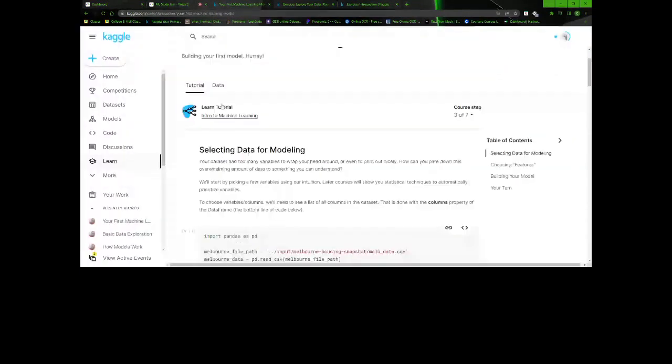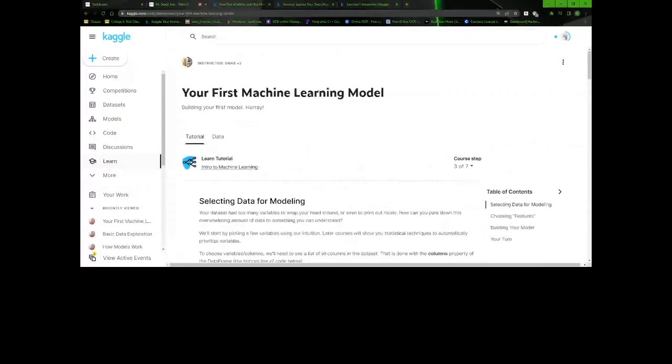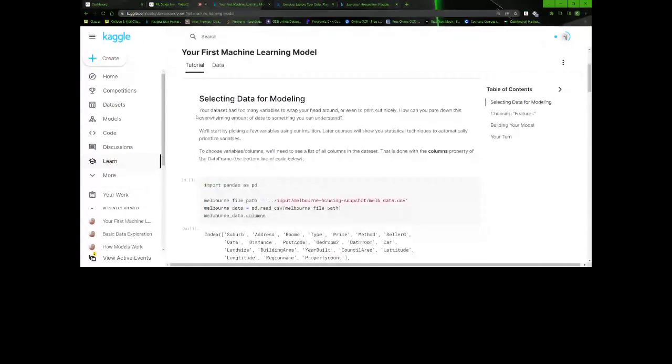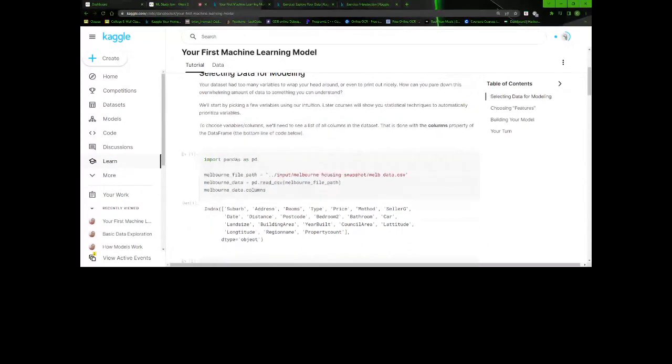Moving further, we have your first machine learning model right here, and here we have selecting data for modeling. Your dataset had too many variables to wrap your head around or even to print out nicely. How can you pare down this overwhelming amount of data to something you can understand? We'll start by picking a few variables using our intuition. Later courses will show you the statistical techniques to automatically prioritize variables.